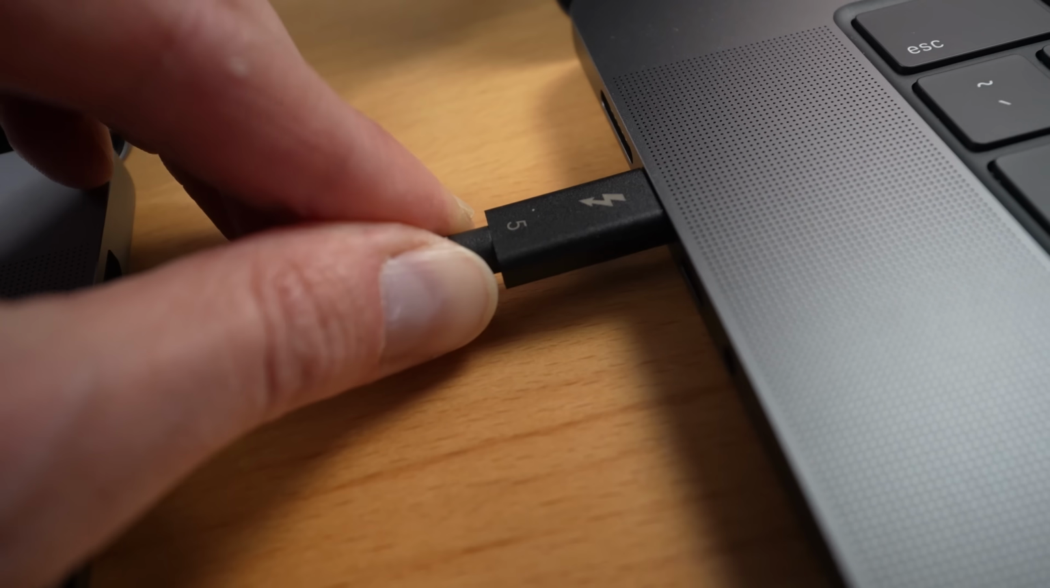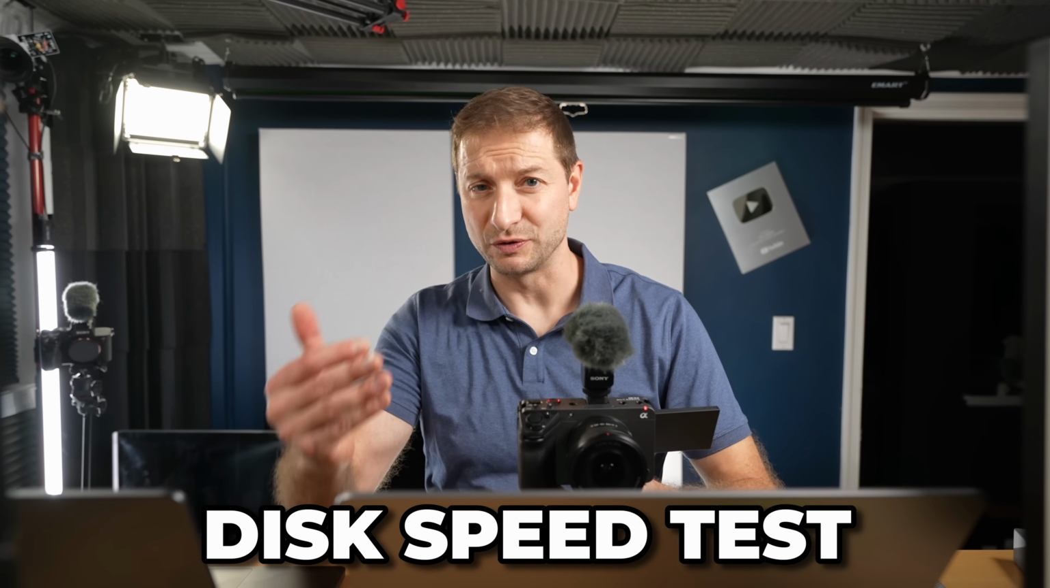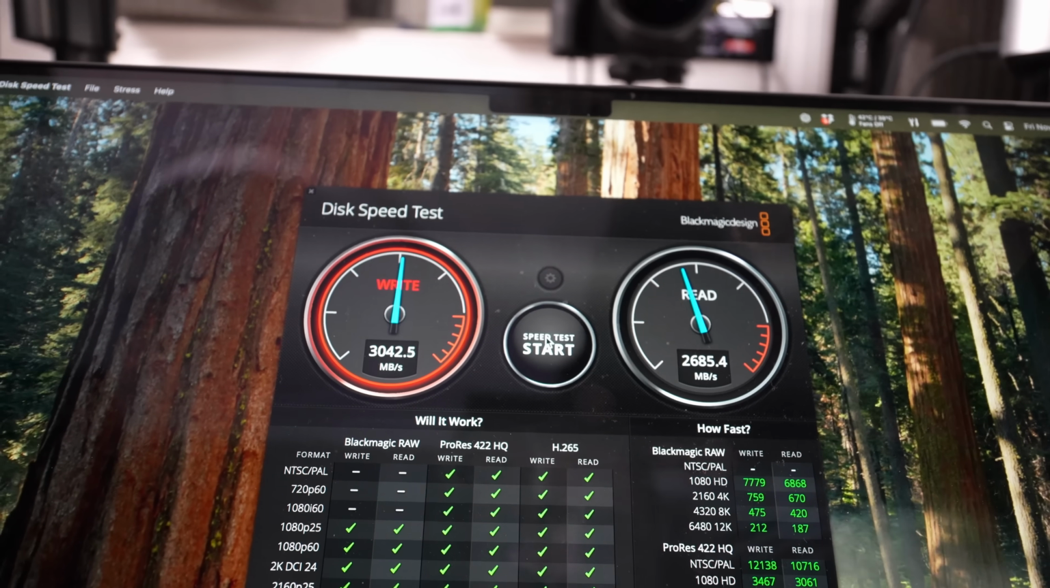I've got my Thunderbolt 4 enclosure hooked up and I'm gonna select it here. Now, disk speed test is a test you've probably seen a lot on this channel and on other channels. What this does is test mostly sequential speed. Stop it right there. Those are pretty good numbers right there. And for most use cases, this is gonna be just fine. How do those numbers translate to real world scenarios?